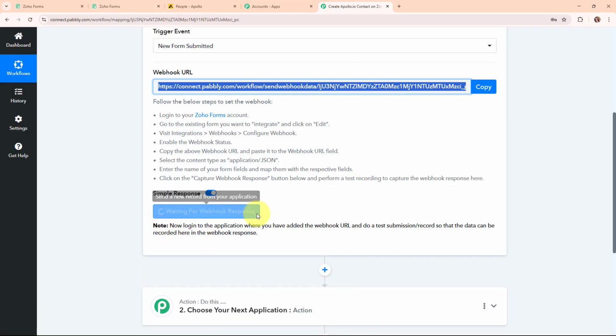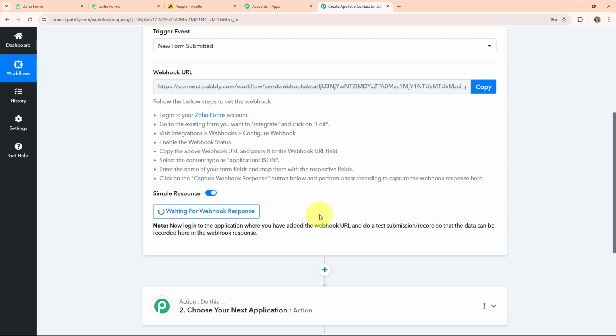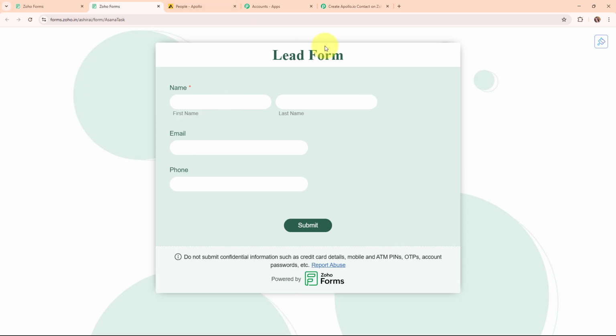So now here you can see as it is waiting for webhook response. That means here to receive a webhook response, we need to do a test submission. And to do a test submission, we need to generate a test response in our Zoho Forms. So for that, let me take you back to my form. And again, here I'm going to enter some dummy data and do a test submission.